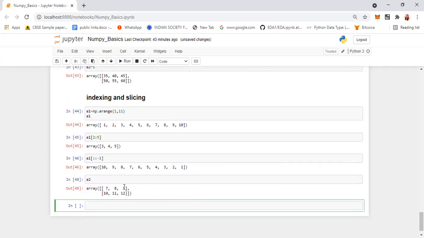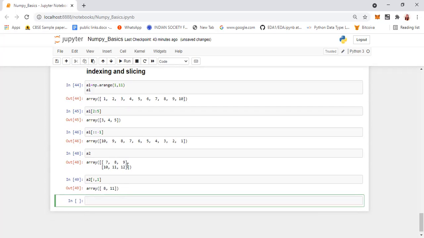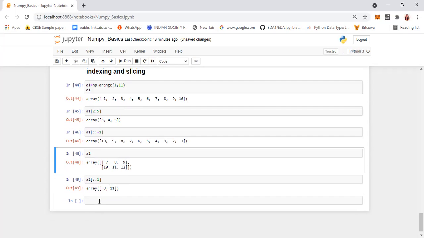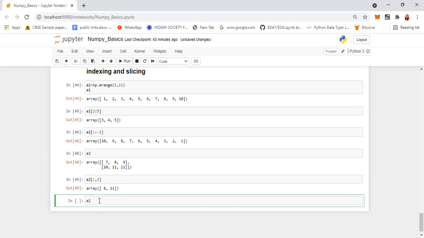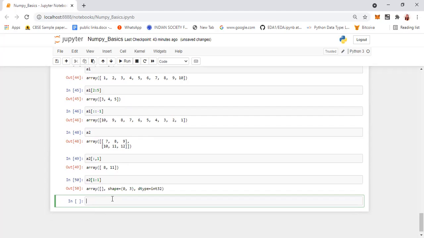You want to get one row, the first row alone. So give it as a2. The first part before the colon is for the rows. The second is for the columns. So I want only the first column values to be displayed. Okay, so this is your first column. 8 and 11 is your first column. Okay, so if you want to have like this, 1:1 means the first row and the first column. Okay, this is showing empty. So this is how you do your indexing.